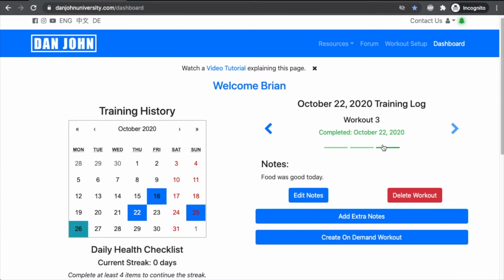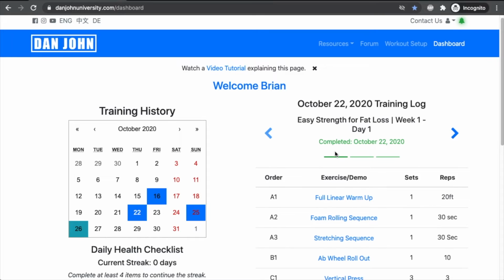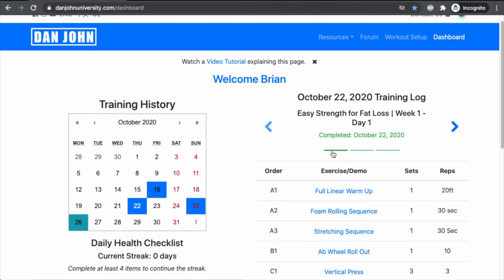As you can see, that's now shown up as my third workout for that day. So it's a nice way to track multiple sets of information on any given day if you need to.